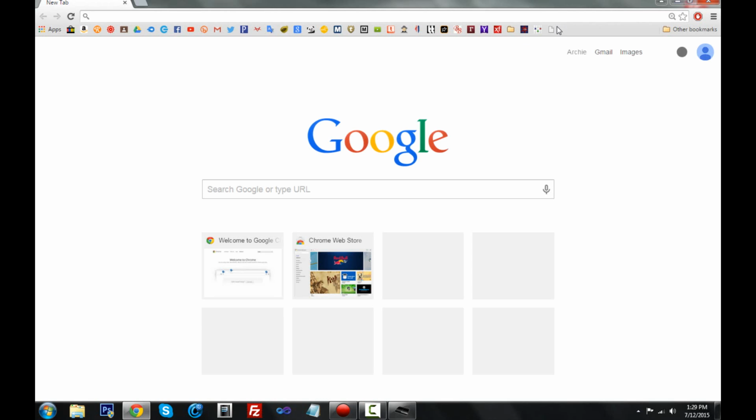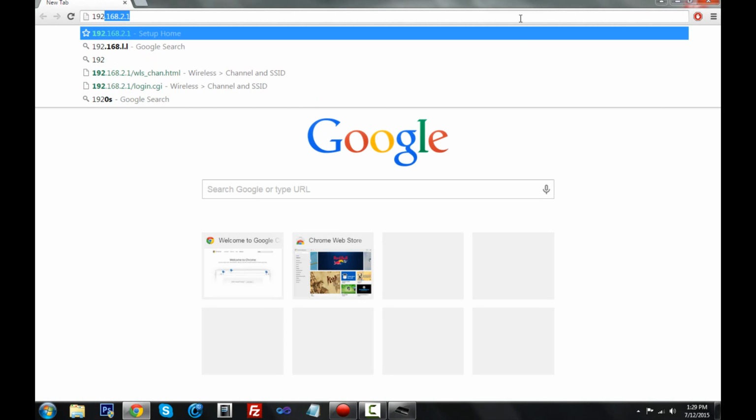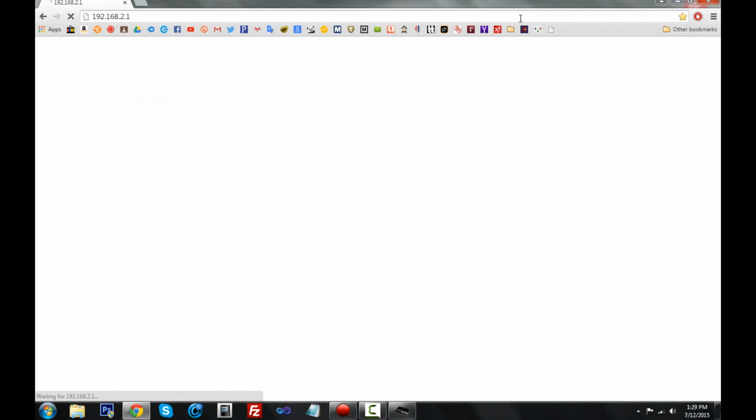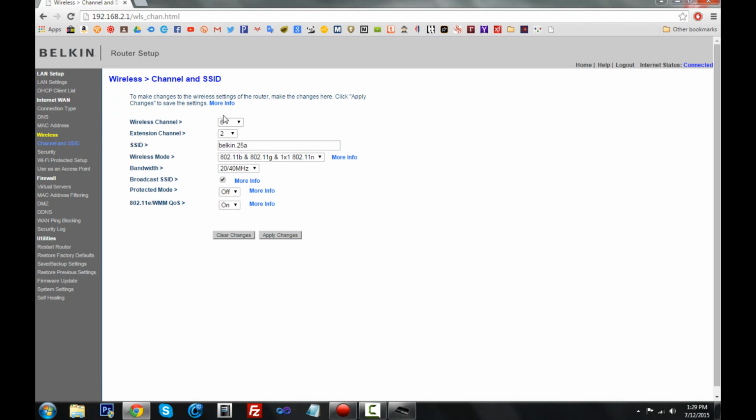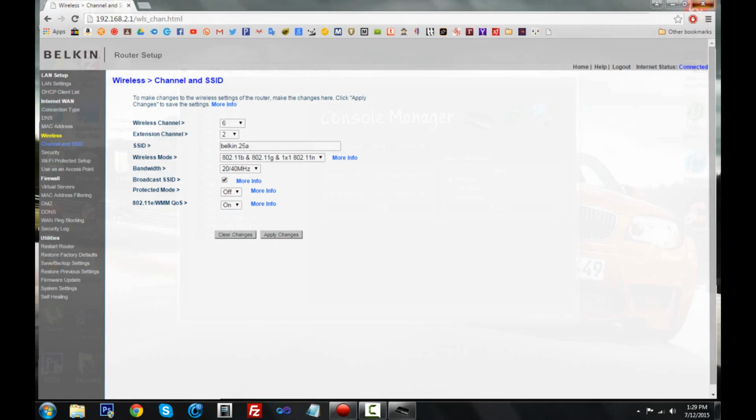So what I would do is I just go on my router's page, which is 192.168.2.1. Then I go to channel and SSID. And I just play around with the channel. So here's the wireless channel. I usually just change it around if it doesn't connect, and then it usually works. But mine's still really unstable though.